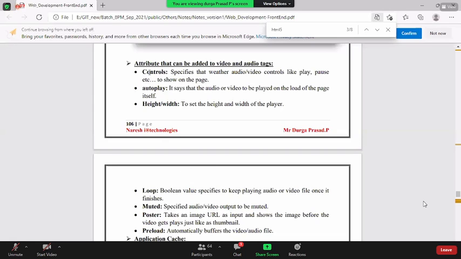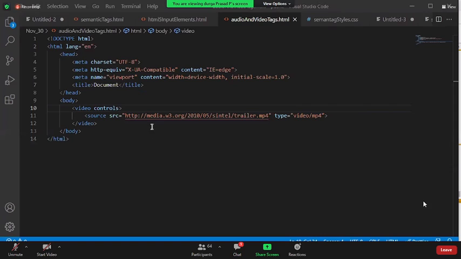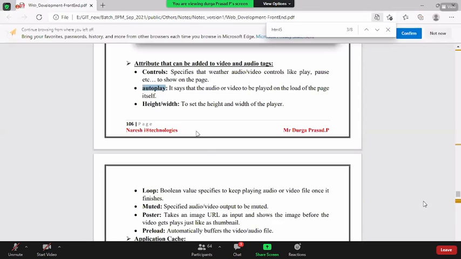On top of that, there are more attributes here. What are those? Controls we have already seen. Autoplay. What do you mean by autoplay here? By default, on load of the page, autoplay equals true, or else you can simply say autoplay. It will automatically get played when the page is reloaded. In the same way, you can specify the height and width. In the same way, there is something called loop. What do you mean by loop here?